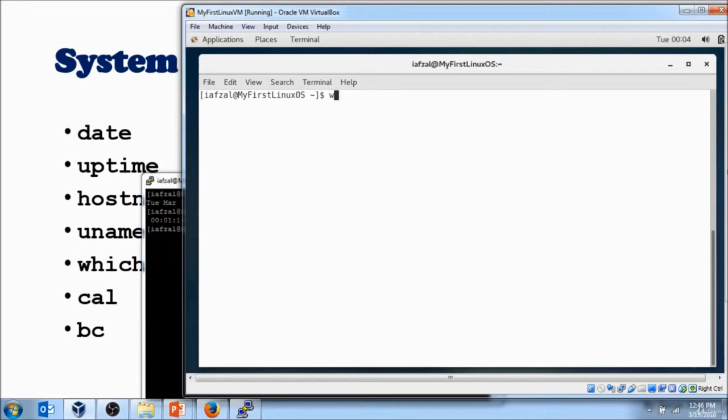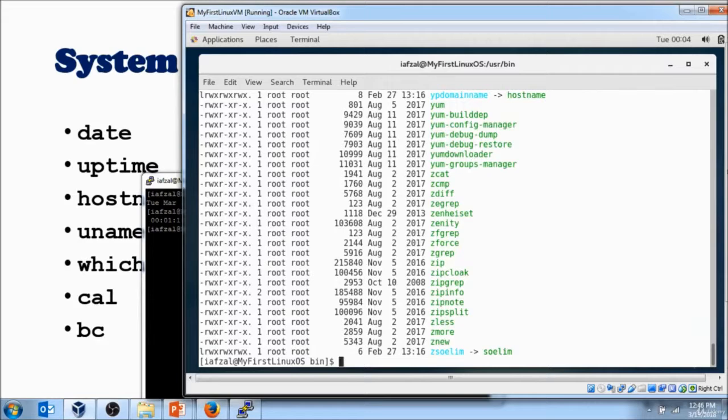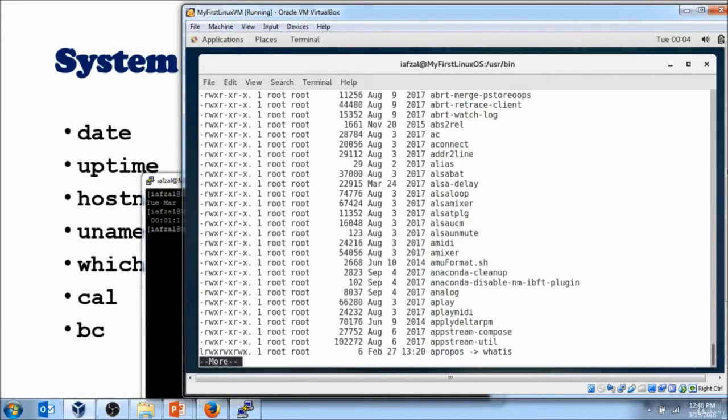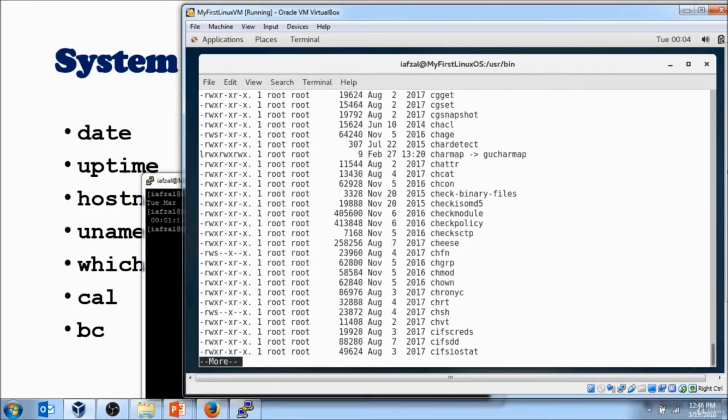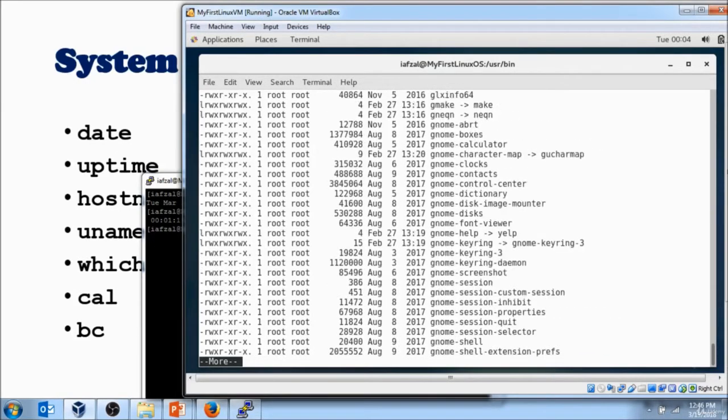Let's clear this out. If you want to know where the date command is located, the date command is also located in /usr/bin/date. So as you can see, most of the commands are located in /usr/bin, and you do ls -l, and you see a whole bunch of commands. If you want to view one page at a time, you could do more, and you could see all these commands that we have. There are a bunch of commands that Linux has.